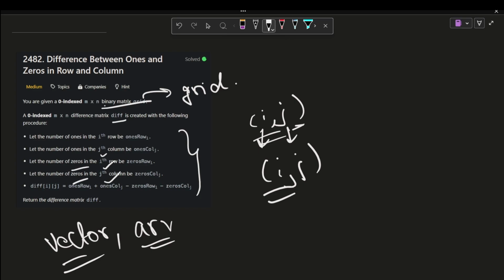So we have to store these values somewhere, and after that, while constructing this difference matrix, you have to apply this operation at every i comma j position of the difference matrix. At the end of the day, if you follow this procedure, you will be done with construction of your diff matrix, and then you have to just return it. So that was it. We will be directly looking at the code.